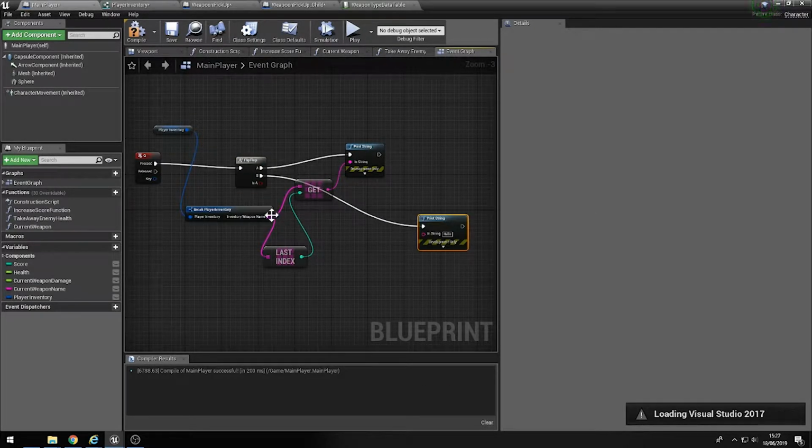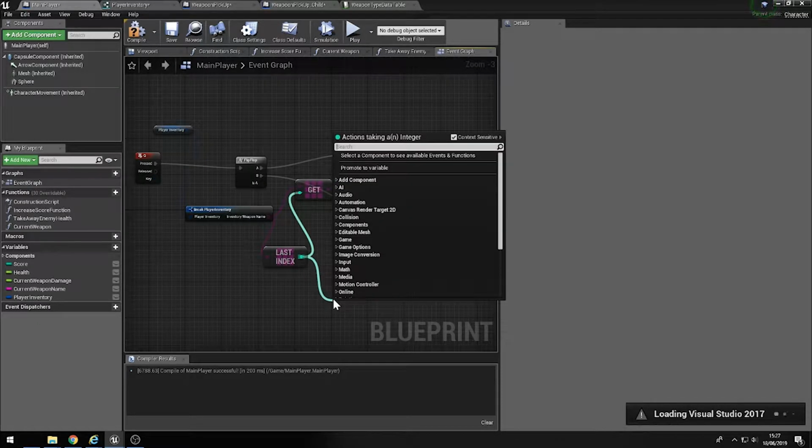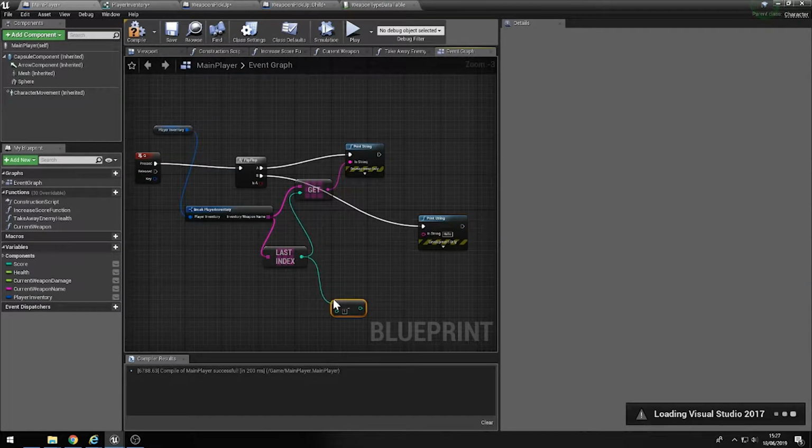This time we're going to do a simple bit of mathematics by getting the last index and minusing 1 from it, and then we're going to get the object reference and call that reference. So think of it this way: it will set the last index to whatever this number is, and then this one will be the minus of this number.